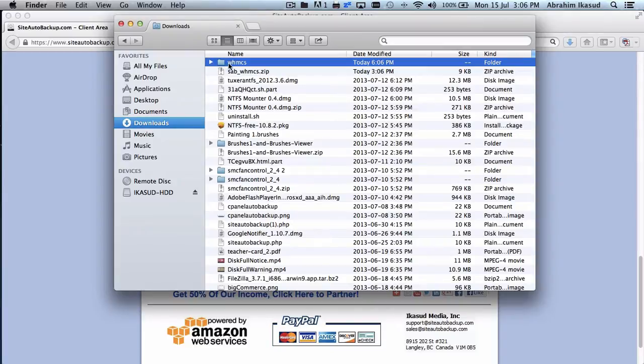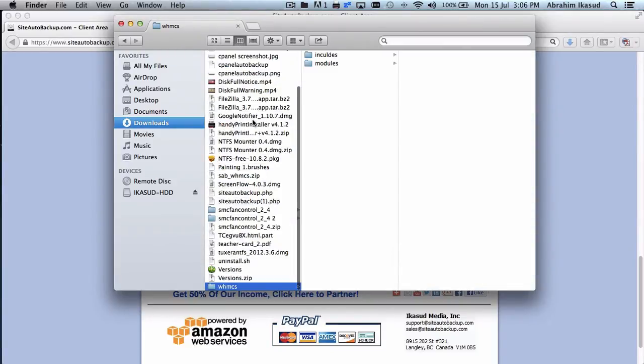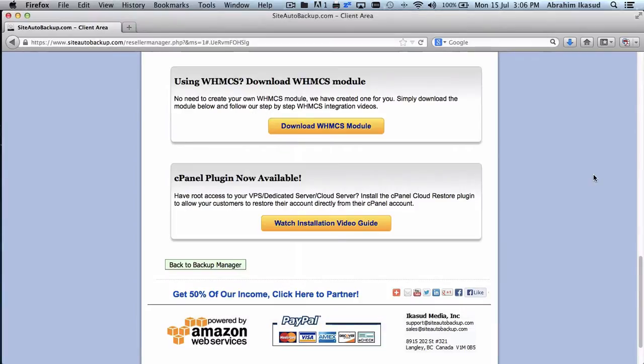Now inside this folder, as you can see, we have these subfolders. So what we do is we upload all of this into your website's WHMCS installation folder. So let's go ahead and do that for our demo web host, which is kidswebhost.com.